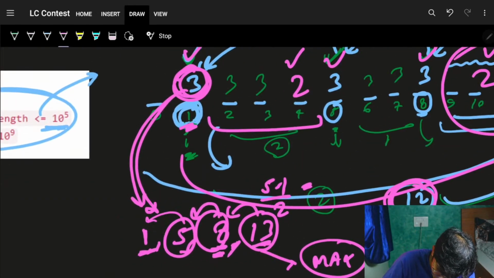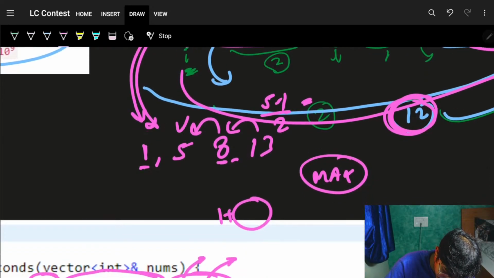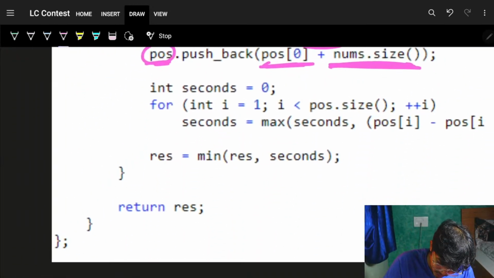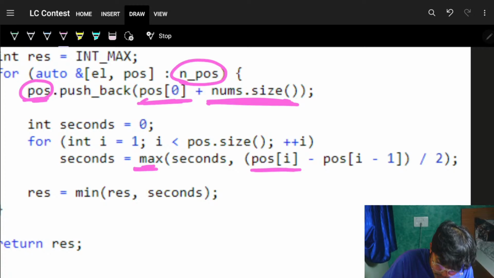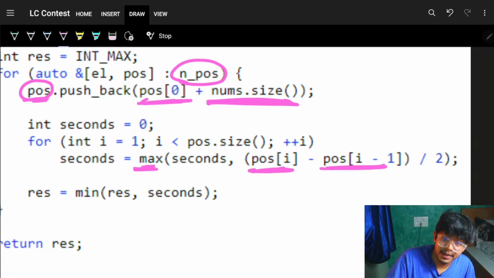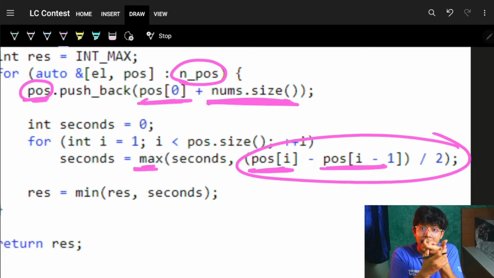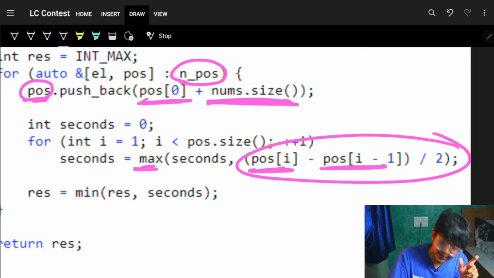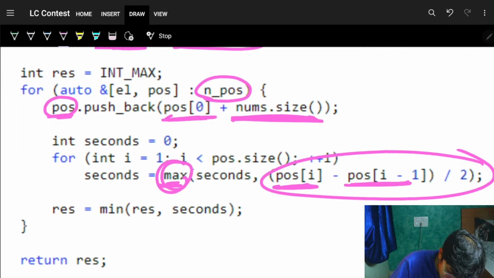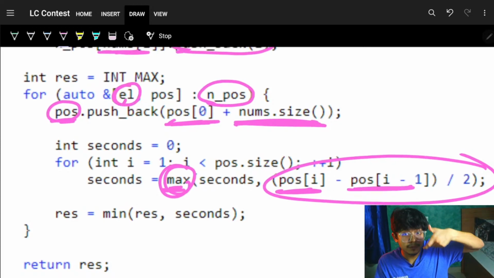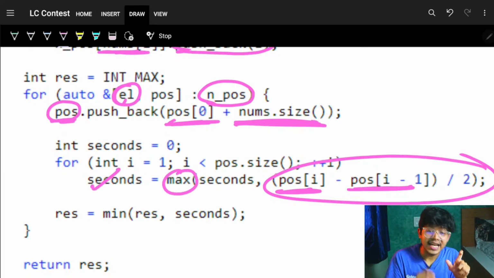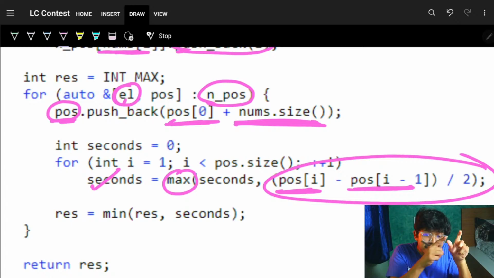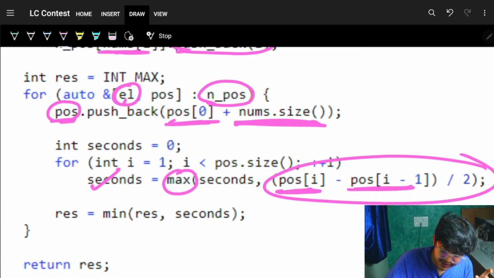Now you will simply do one thing, compare this number I with the previous number, which is I minus 1. So what I did is simply getting the maximum by saying position of I minus position of I minus 1, divided by 2, simply giving me the gap timing, the time to fill this entire gap. I am taking the maximum time for this element, right? Because for sure for this element, it is the maximum time it has, which means in this time in seconds, it will fill this entire array nums with this time t.